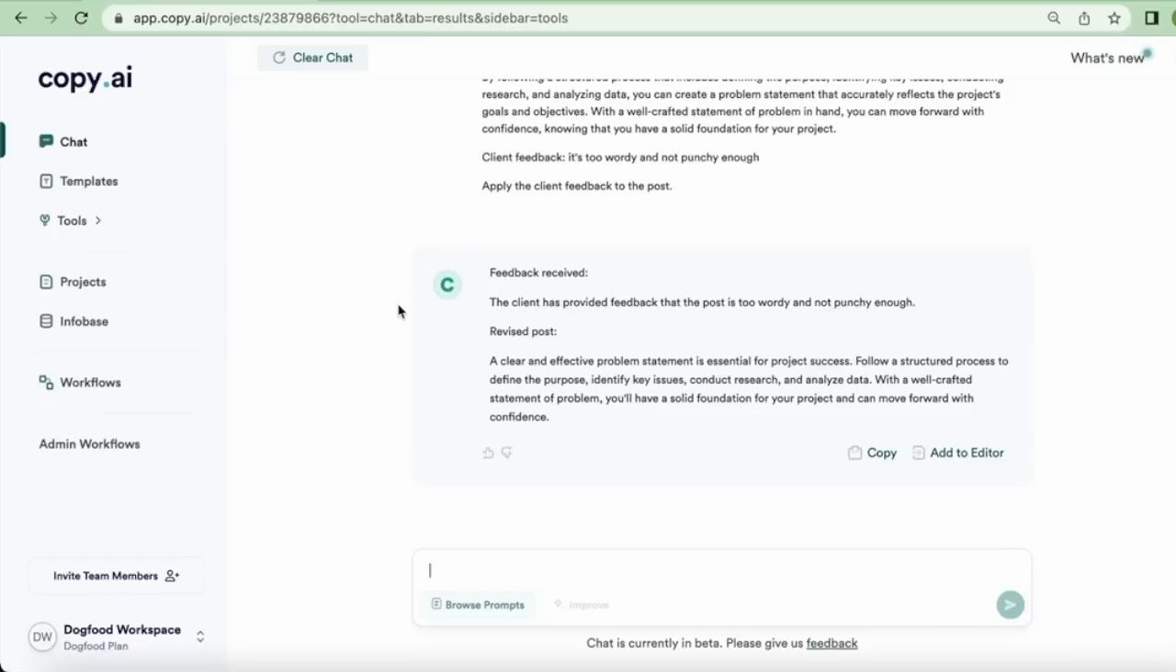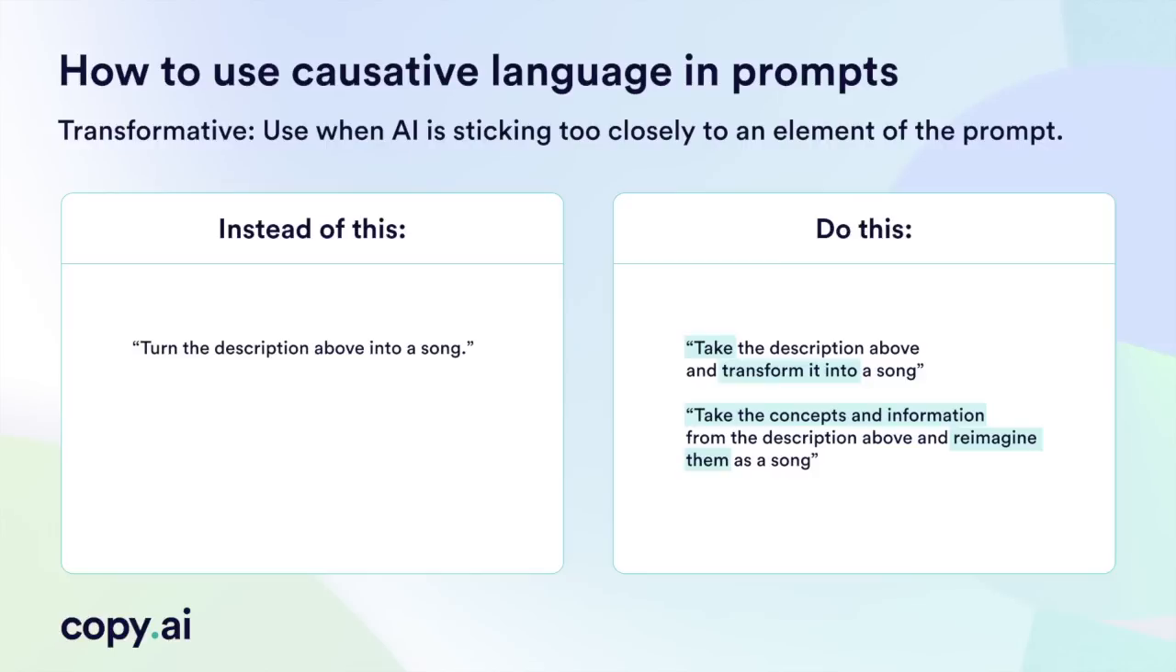So you can see that it took the client feedback in and integrated it more into what it was actually doing, and you end up with a better result. So integrative language is one type of causative language, but there's also transformative language, which you should use for sort of the opposite situation, when the AI, rather than not integrating parts of the prompts closely together enough, is actually sticking too closely to an element of the prompt. It's pulling things verbatim, it's paying too much attention to one part of it, and it's not taking it and working with it in a new way.